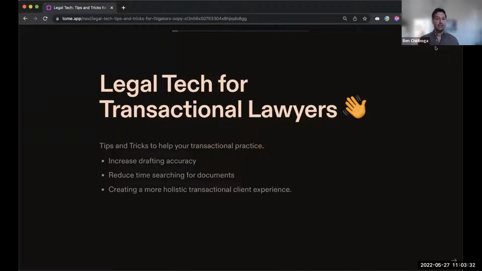Today, especially within transactions, clients of all sizes really want to have a closer consumer-like experience whenever it comes to their transaction lawyers. So these tips and tricks and these tools will really help you deliver what might be a more modern, a more updated, and a more holistic transactional experience. So let's go ahead and get started.